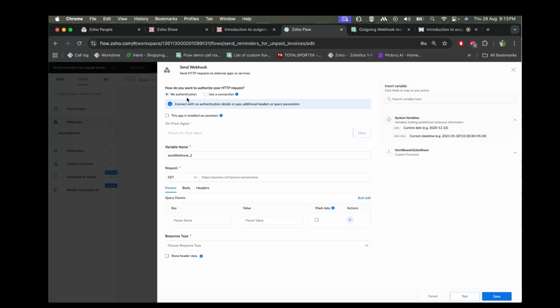Now, two different methods are there in the send webhook action. One is no authentication, and another method is use a connection. So connection methods we have seen in the previous slide. So first we'll see about the no authentication method.